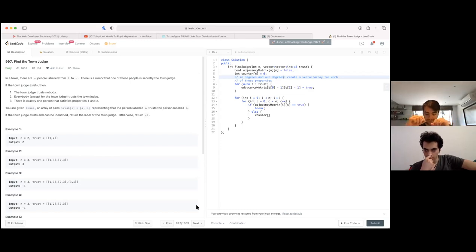To visit a row. So if we want to find the in degrees, they are the row, and the out degrees are the column.